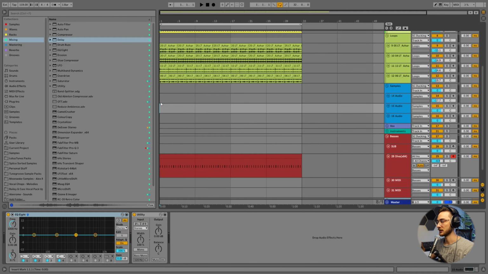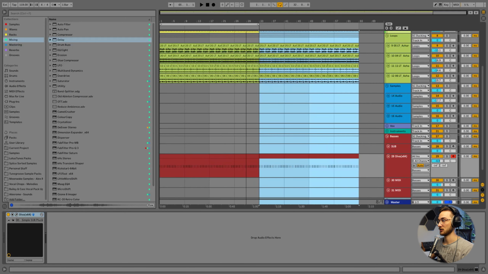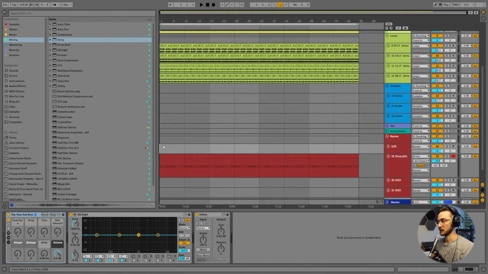So tip number 2 is really that simple. All you have to do is duplicate your loop. You can also take your entire 32 bar section and duplicate it again. So now you have a total of 64 bars. This automatically gives you more material to work with.